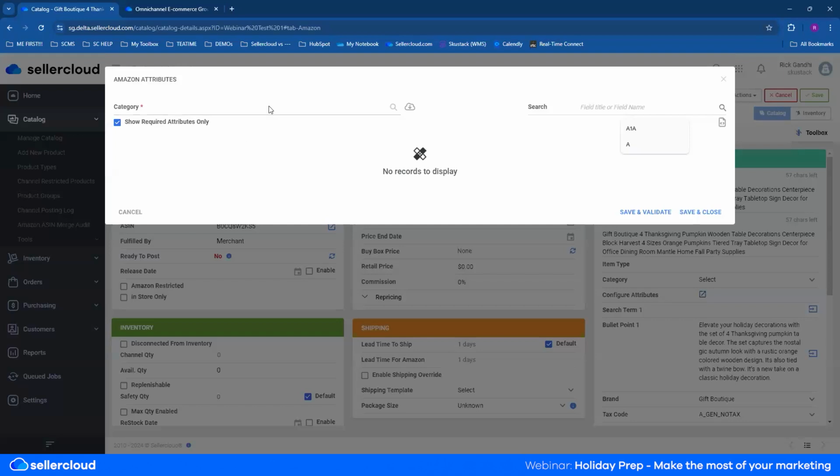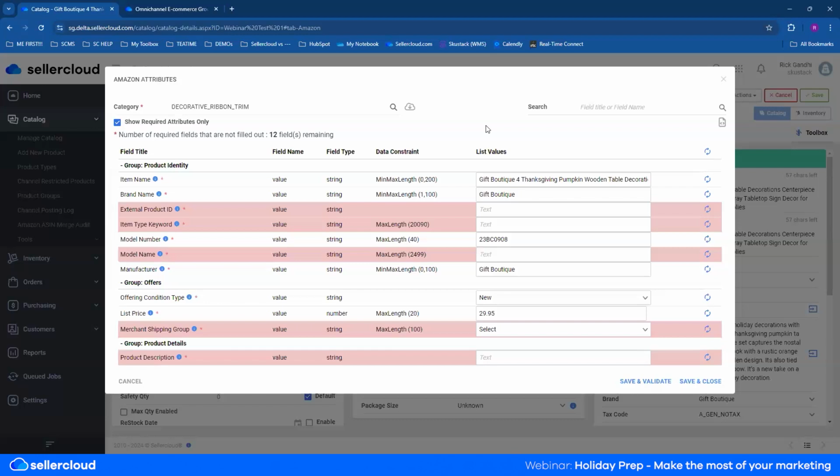and I can select my Amazon category that I'm actually trying to find. So I just type in decor, right? So I'll just put in any category right there, and let's see what pops up. Now we have this little checkbox right here that says show required attributes only. Now this is only going to show me what's required for me to fill out in order for me to have the ability to post it onto Amazon, right?